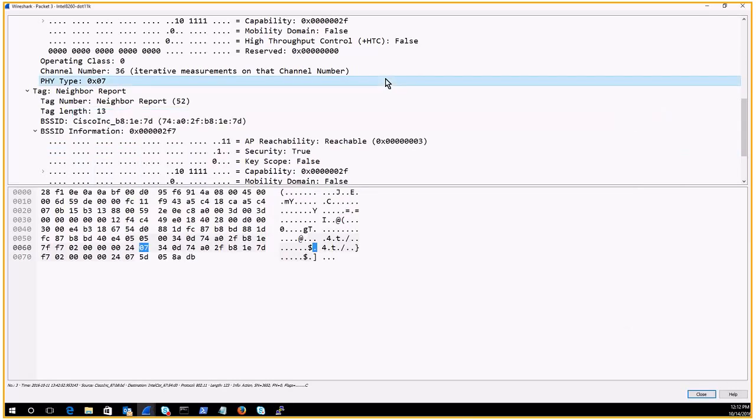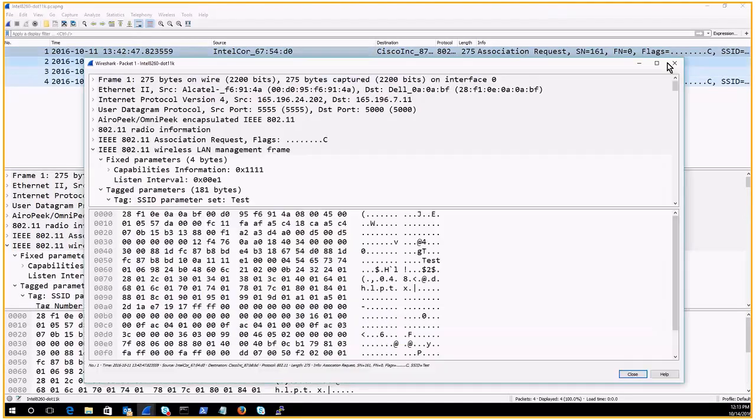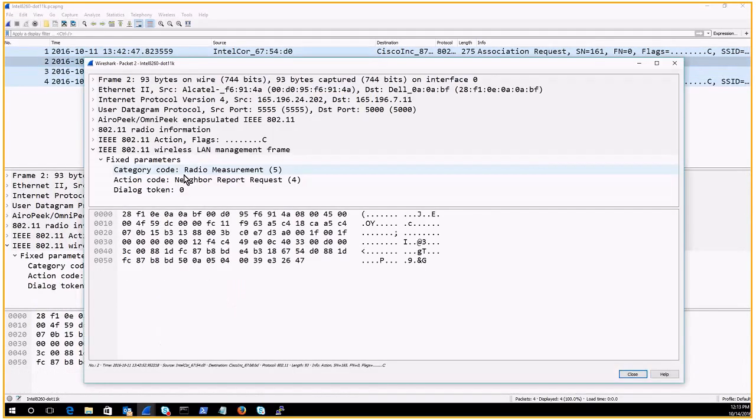So the client asked for something, and the AP gave it what it asked for. Is it optimal? Not really. The client should have asked only for neighbors on the SSID that it was connected to. In its neighbor request, it should have said, oh, sorry, wrong packet. It should have asked for, here, should have specified the SSID name, but it didn't.